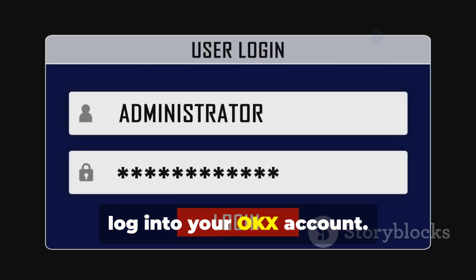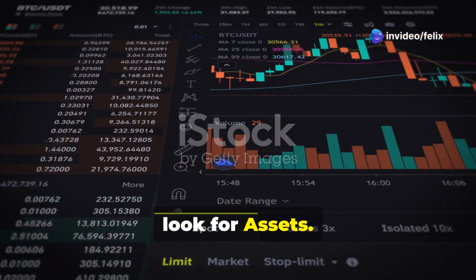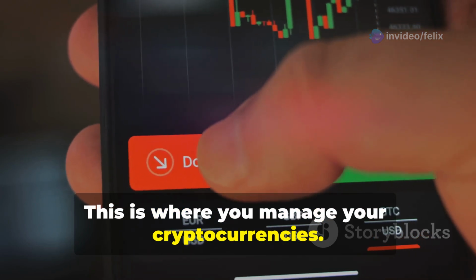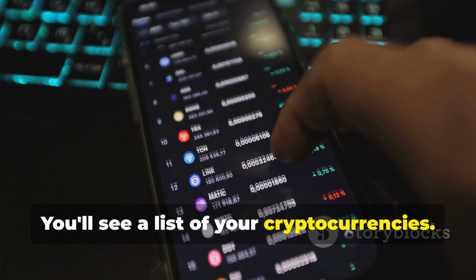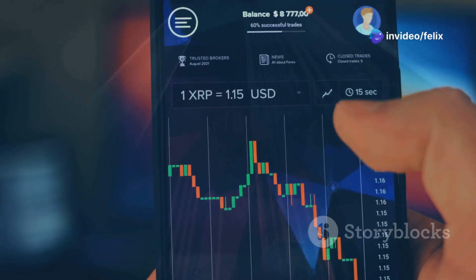First, log into your OKX account. Don't have one? Sign up, it's quick. Once logged in, look for Assets. Usually it's at the top of the screen. This is where you manage your cryptocurrencies. Click Assets. You'll see a list of your cryptocurrencies. Find USDT. The amount you own is displayed next to it.